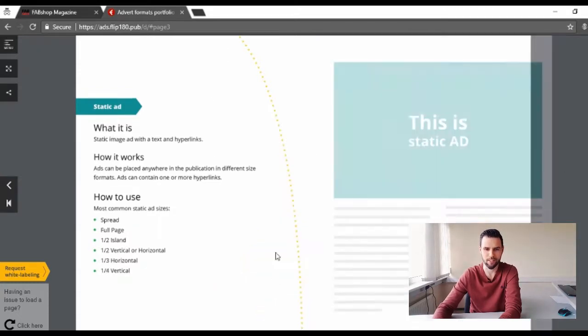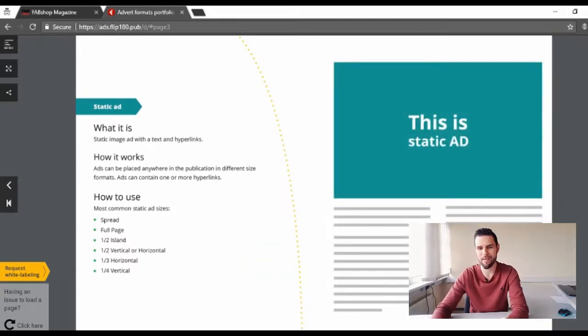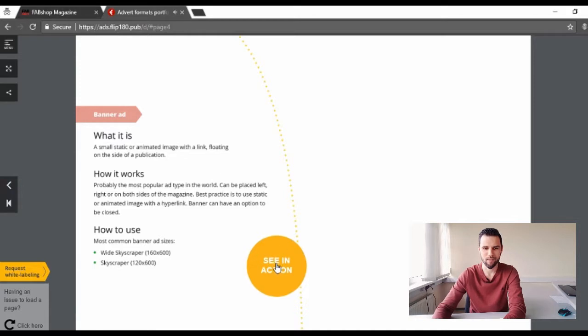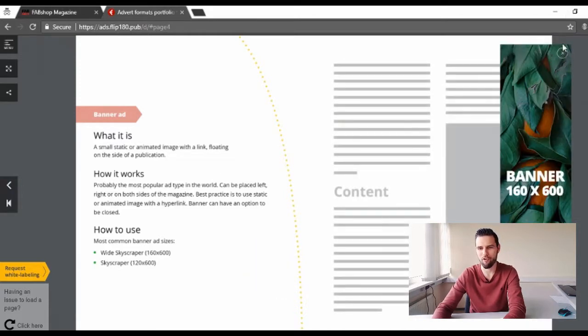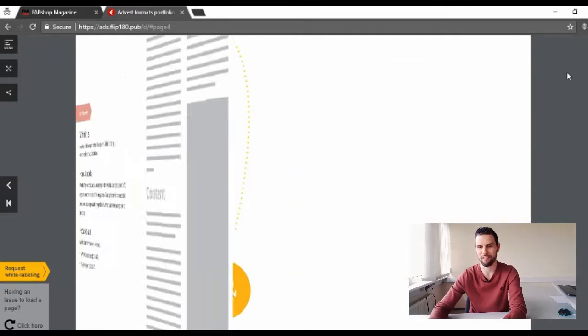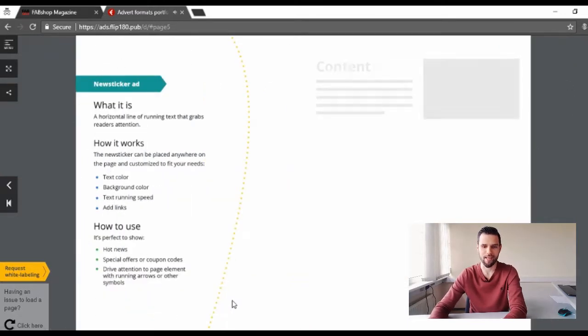Okay, so this is just a static ad. This is just a basic ad that you have on print magazine as well, okay? Let's go deeper. Let's see the banner ad. This is a banner ad that you can offer in a digital edition, and it's totally different. It brings you more ad space, so you can have as many as you can sell of those on your digital edition.